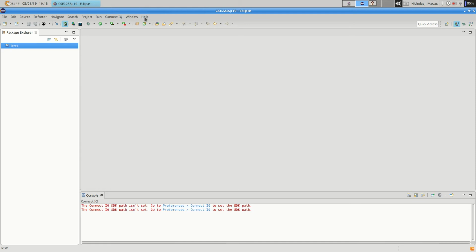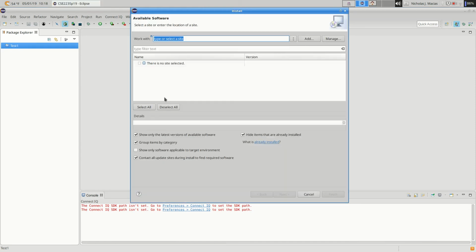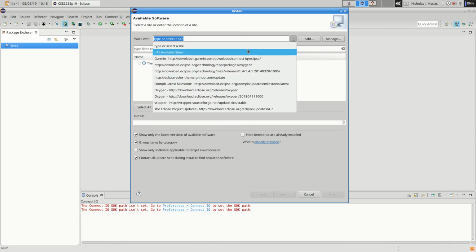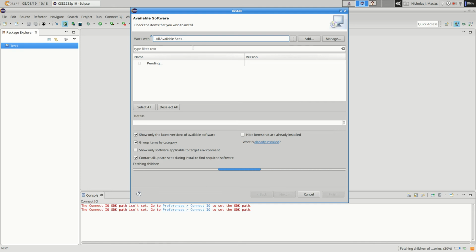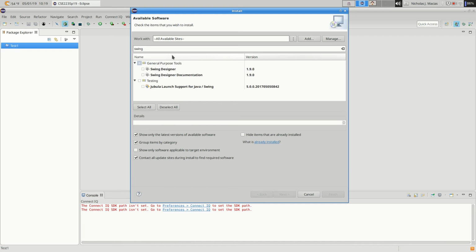Okay, so how do you install Swing? Go to Help, go to Install New Software. Up here where it says Work With, select all available sites. And then come down to type filter text and just type Swing. And it takes a while the first time that you do this. There we go. Okay, so what you're going to want to do is select Swing Designer and say Next.